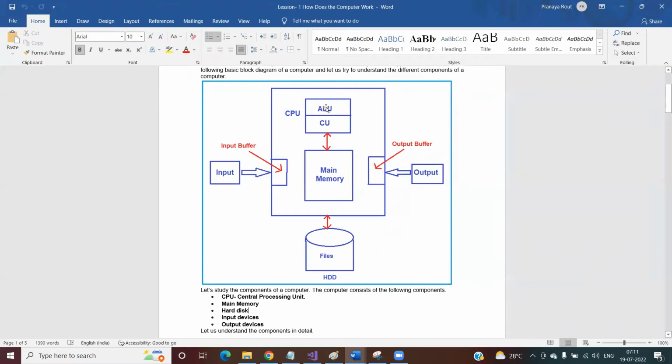So the ALU performs the arithmetic and logical operations, and the CU controls all the other devices. How it is going to control all the other devices, I will show you practically, right? Is that clear? What is the role and responsibility of the CPU? Any doubt regarding the CPU?